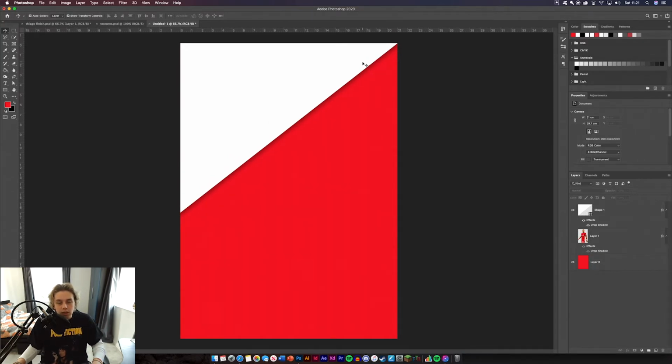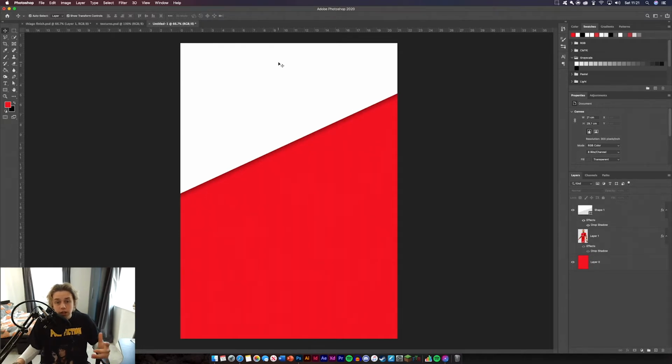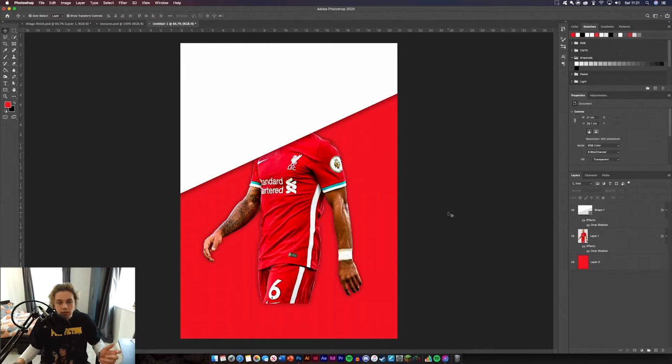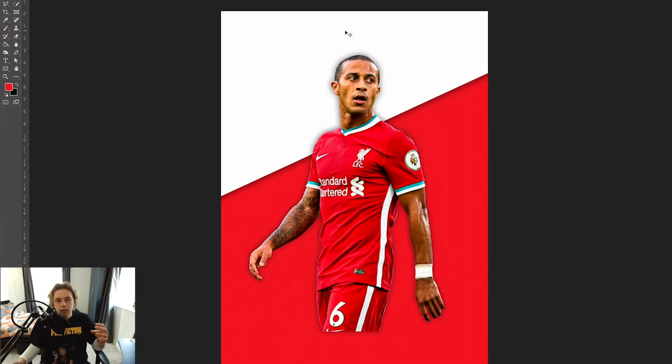The next thing I'm going to do is add some texture. Right, so the next thing I'm going to do is add the texture. So I'm going to turn the image on. So we need him above, like so. That's perfect. We can either add the texture first or after. I'm actually going to add it after, sorry. I'm going to add the text first.